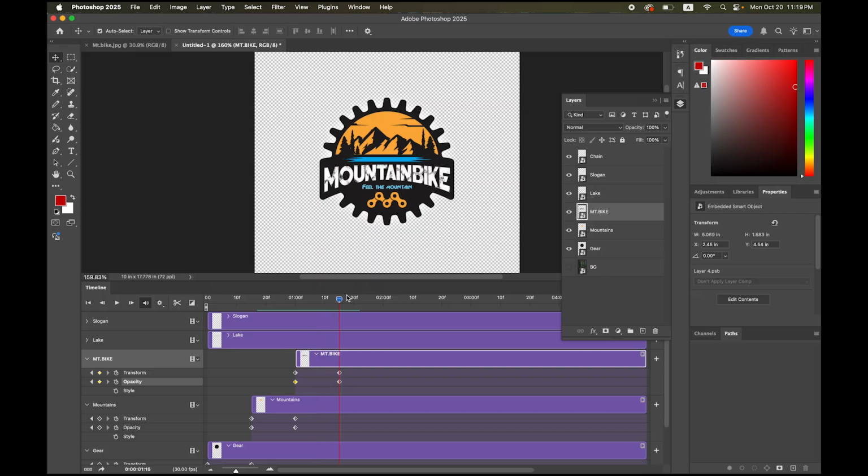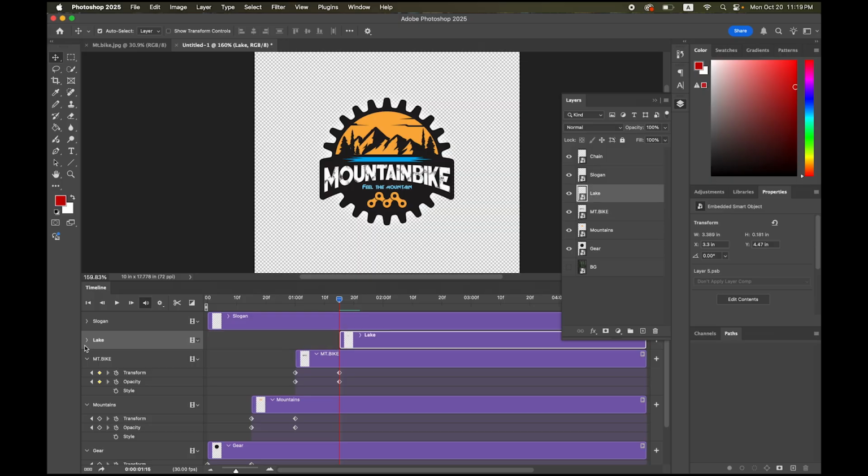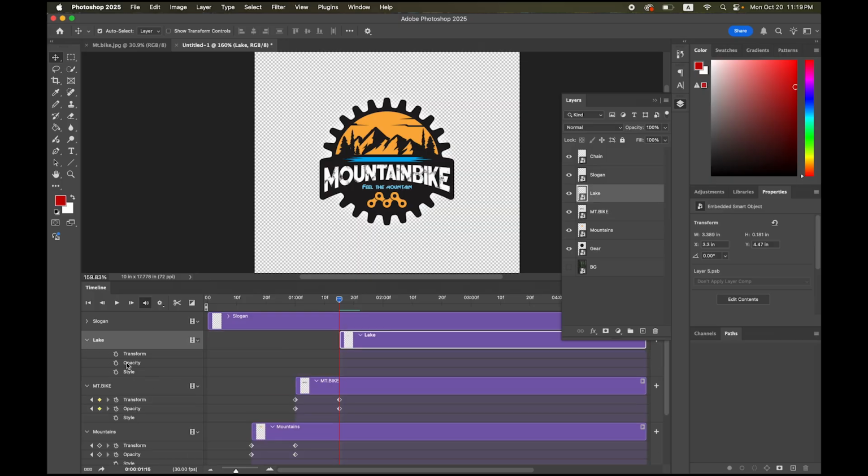Nice. Okay, and next, the lake, this water, the blue one. Same way, I'm gonna reduce the timeline a little bit, like this. And drop down menu, transform and opacity. Now 2-second mark there. Insert another keyframe for each. Nice. Rewind it. Select the first keyframe of the transform.